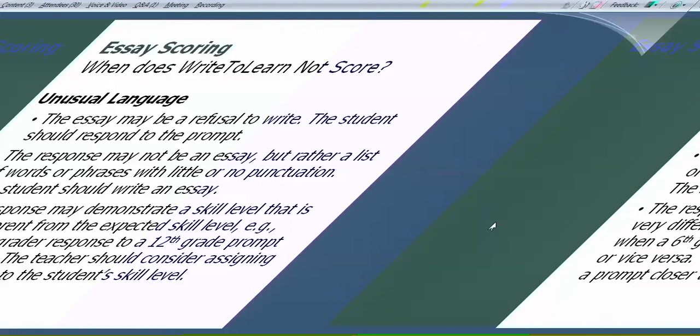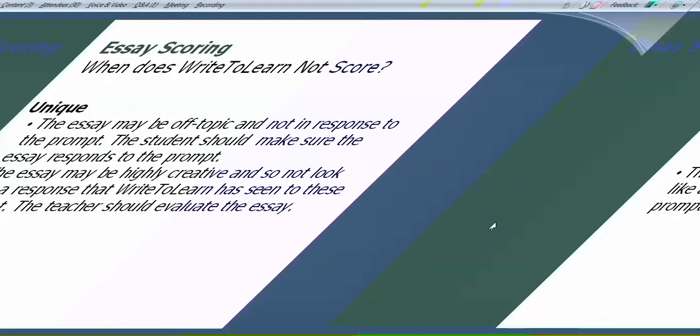This is really highly unusual. It doesn't really look like the kind of writing we're expecting to see from that grade level. Again, to be really successful with WriteToLearn, consider finding a prompt that's closest to your student's skill level. So it doesn't have to be necessarily their grade, but their skill level. Okay, next slide.